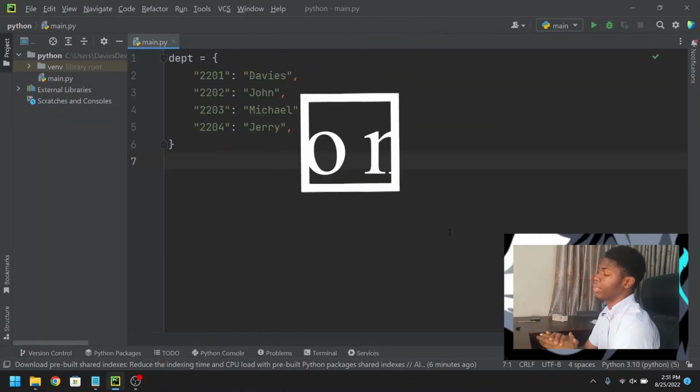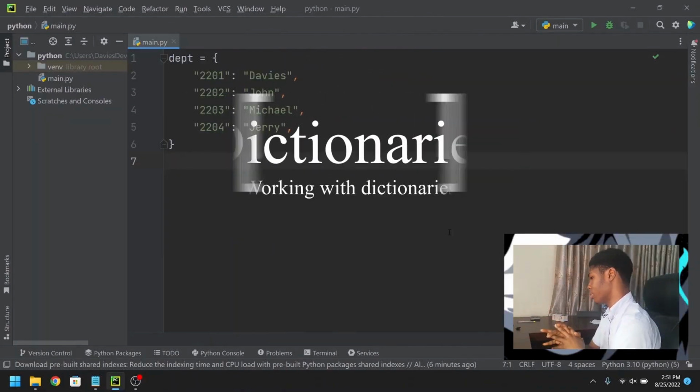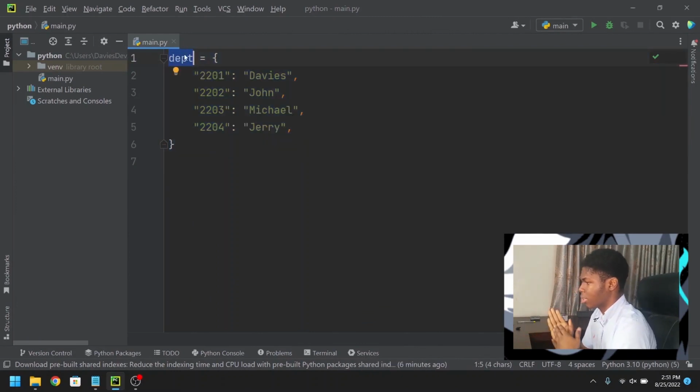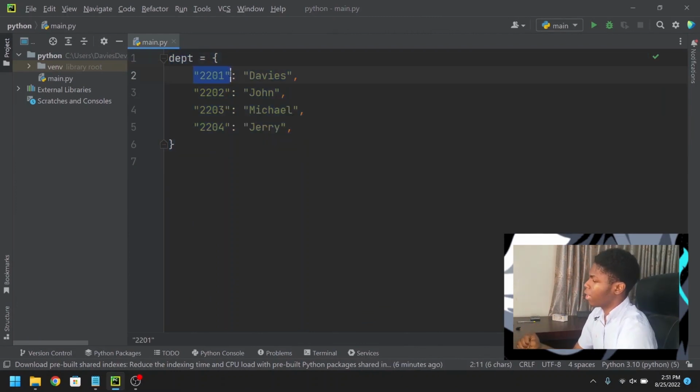So here we are again, and we're going to be talking about dictionaries in this one. I created a simple dictionary here called departments, just like our last list tutorial. As you can see here, we have some numbers: 2201, 2202, 2203, 2204. I'm just assuming that those are ID numbers of these students. So this student is Davis, this one is John, Michael, and so on.